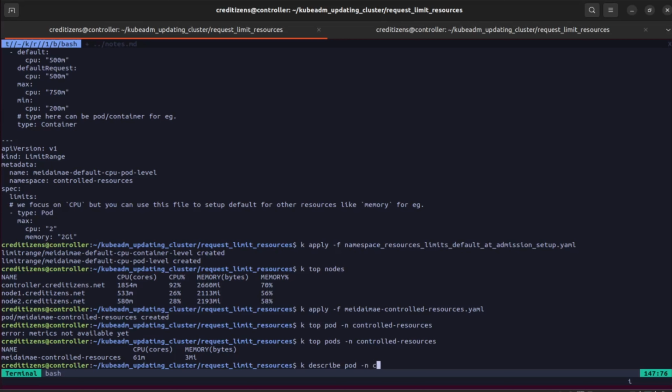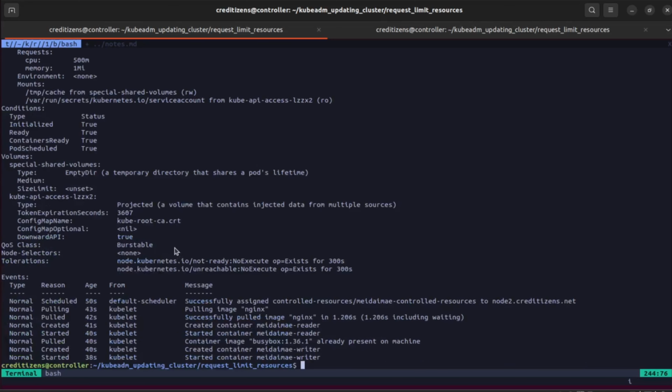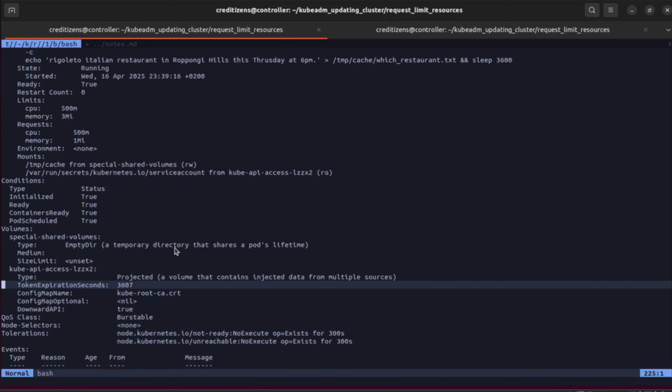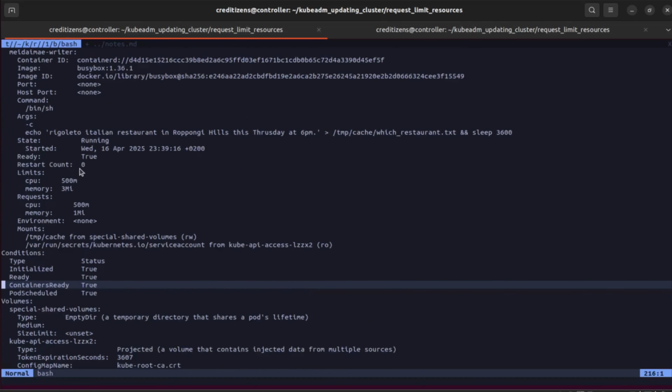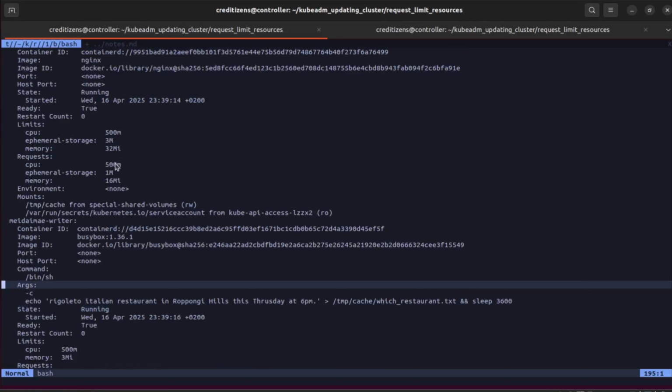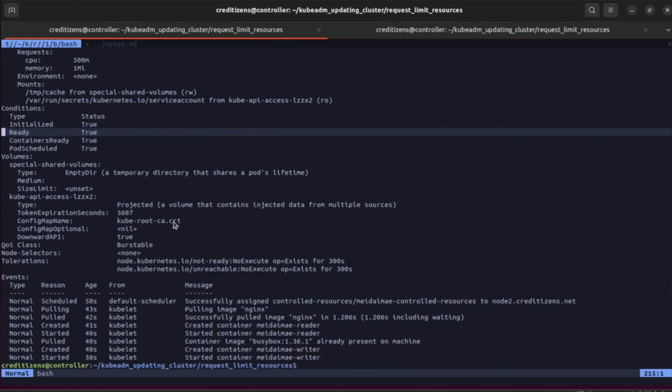MI. We can describe the pod to see if it has those requests and limits. The default, yes, 500 and 500. And we got all the default. Okay, all good. So just don't exceed that. That's all we ask.